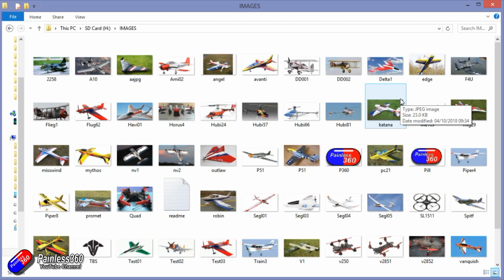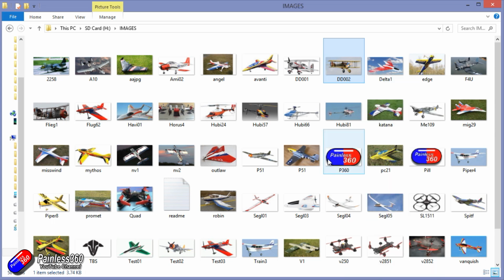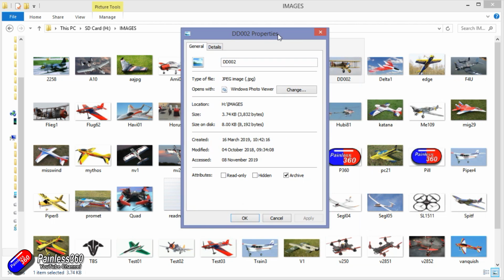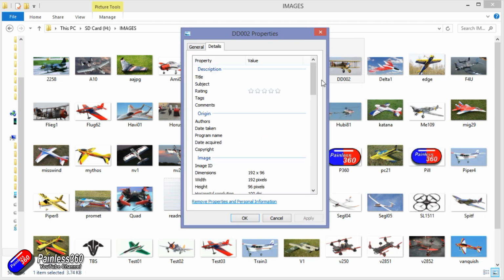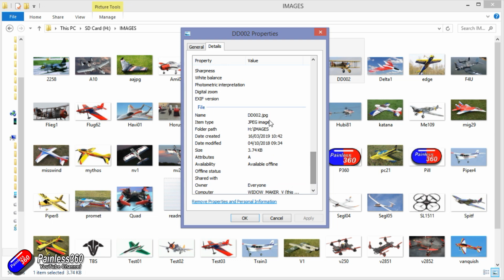Now we can see the format that we need by right clicking on any of the images in this folder and clicking on properties. And the box pops up and it'll tell us that it's a JPEG file, and if we look in the details we can also see the size of the file as well. If the file's too big, then OpenTX won't load it. So we need a JPEG format file and we need it ideally to be less than the maximum size.